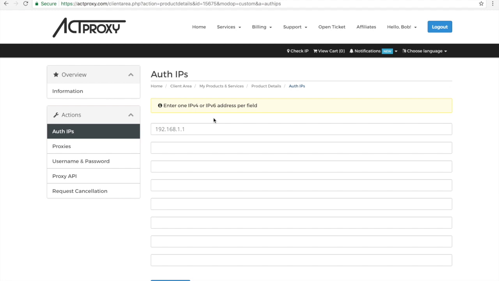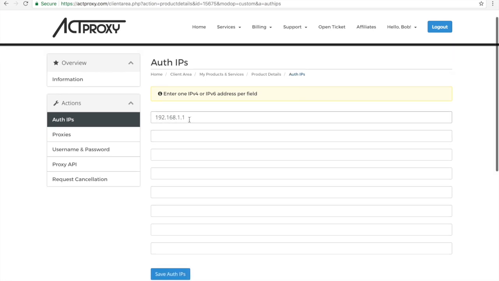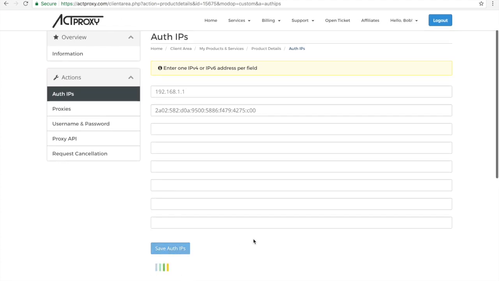You can enter one IPv4 address or one IPv6 address per field here, up to 8. I already have one IPv4 address here, as you can see. We're going to go ahead and enter my IPv6 address as well. I'm going to click Save.